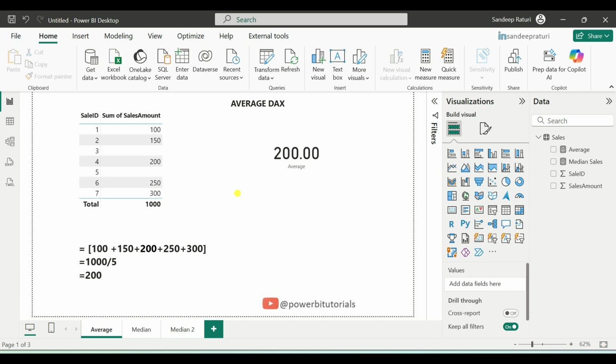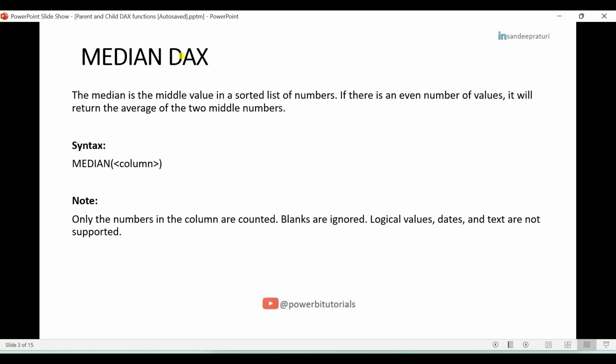Now let's understand what the median DAX function is. See the definition. The median is the middle value in a sorted list of numbers. If there is an even number of values, it will return the average of the two middle numbers. See the syntax: median and column name. See the important points here. Only the numbers in the column are counted, blanks are ignored, logical values, dates and text are not supported.